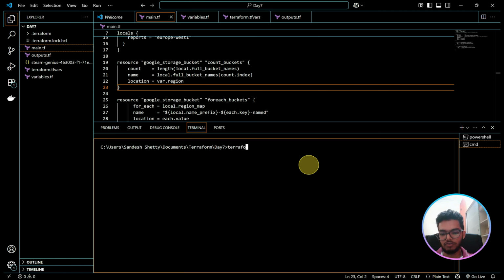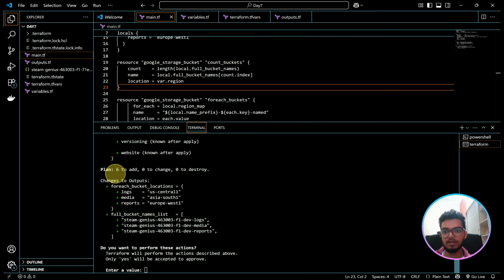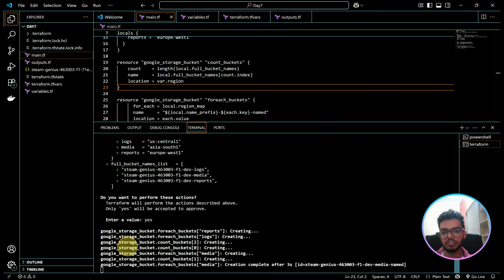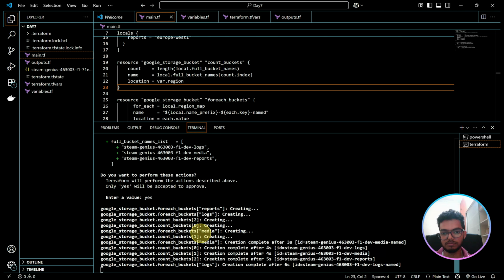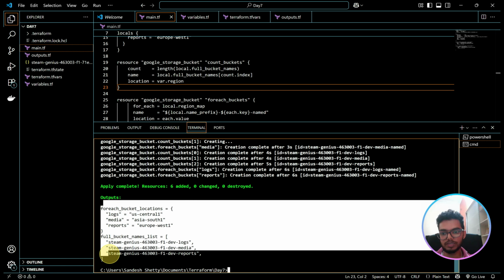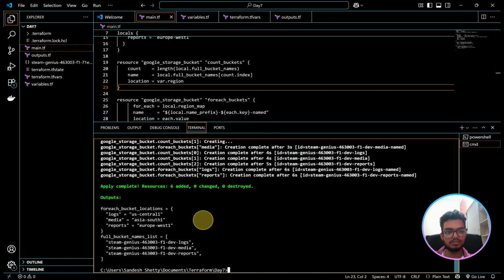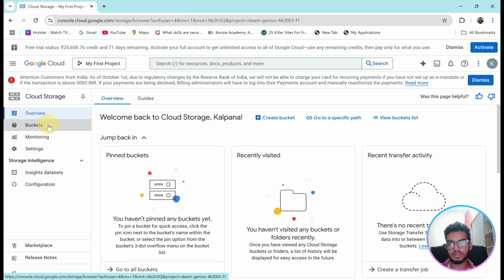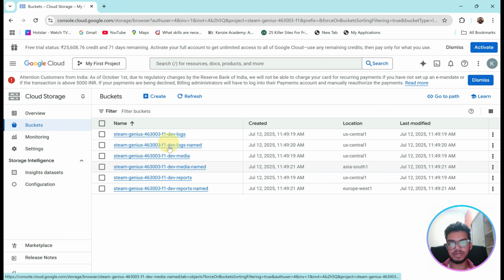Now let's run terraform apply. Again, it will show 6 to add, 0 to change, 0 to destroy, and I will confirm using yes. Now it starts creating my buckets. Now apply is completed. 6 resources are added, and it also shows my outputs here. So that's it, 6 buckets are created. Now let's see these buckets in my GCP. In GCP, if I go to Cloud Storage and then to Buckets, here you can see 6 buckets are created.